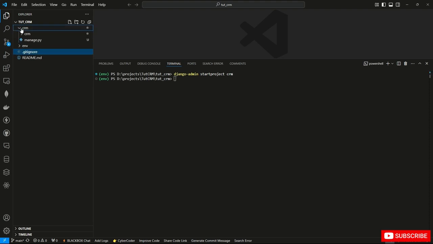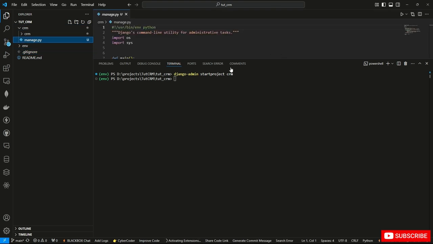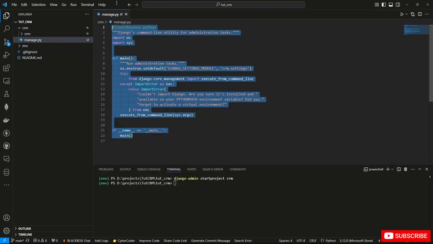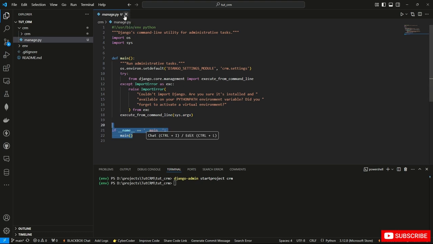Now we see that a new directory named CRM has been created. This is our Django project, where we see a file named manage.py, and this will act as the main driving force for our Django project.